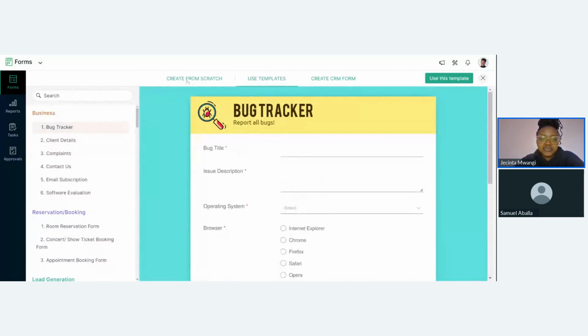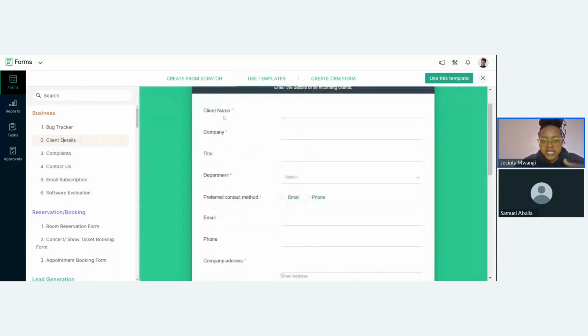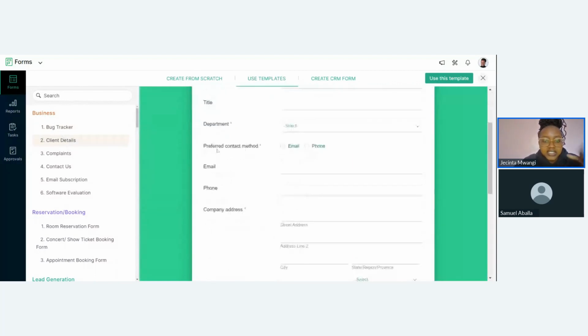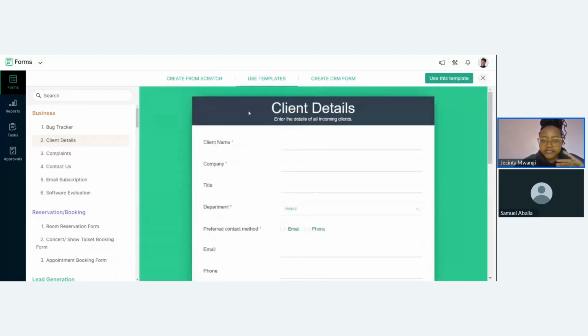If you're maybe in a hurry or you just want to do something that is already done for you, there's this here. So maybe it's for businesses, maybe you want to get the details of clients. It comes with this. This is how it comes with all the necessary fields that you need to collect. Maybe their name, their company, their title, which department are they in, how do they prefer to be contacted, and all of this. And it comes customized with all the background, the font, and everything. So you just have to use this template and then you go from there.